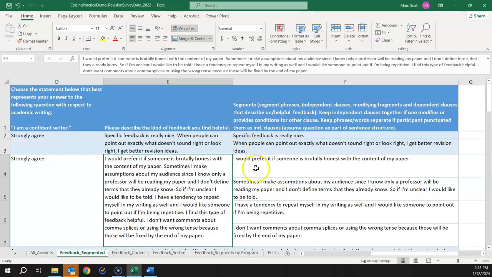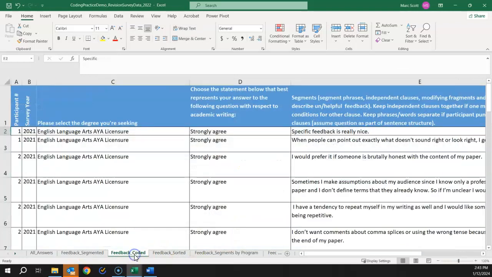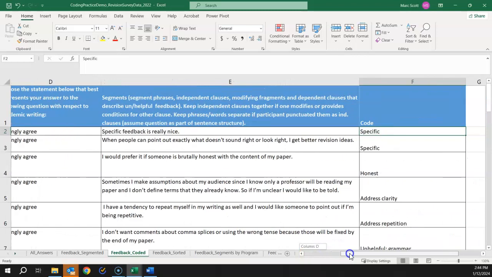That's one example. So I have all of my segments here. So feedback, segmented. And then I copy this stuff over into this new tab called feedback coded. So I have all that demographic information, so that participant repeated twice because we have two segments. And so I want to keep track of where those segments are coming from. It's coming from participant 1 in survey year 2021. That participant was an AYA student, and she strongly agreed that she's a confident writer.